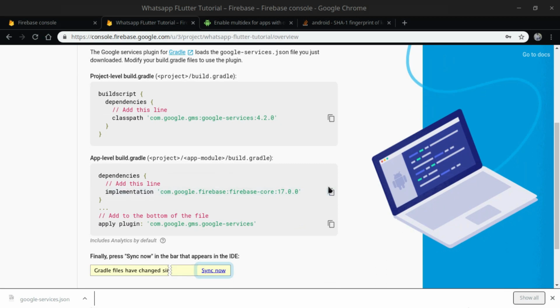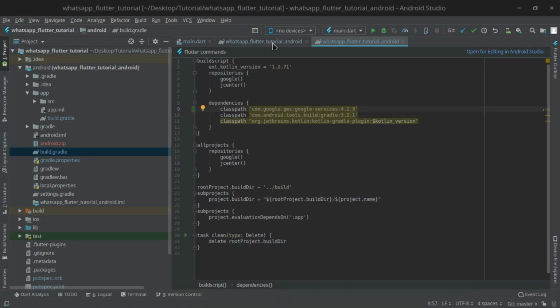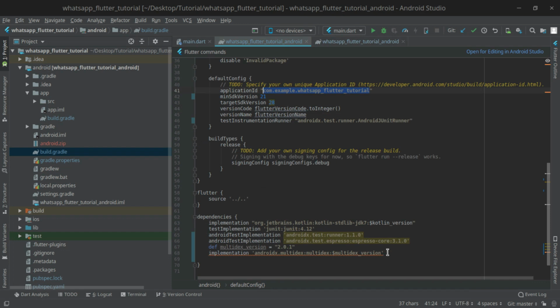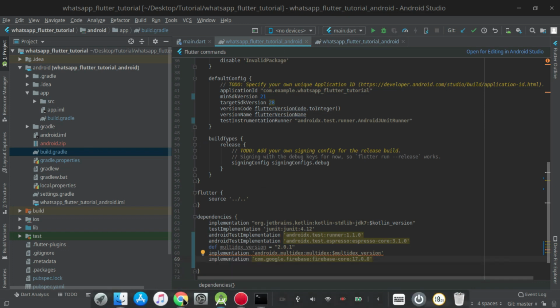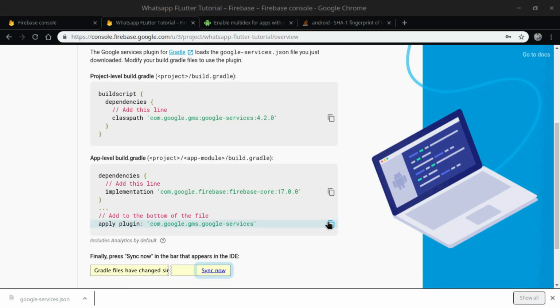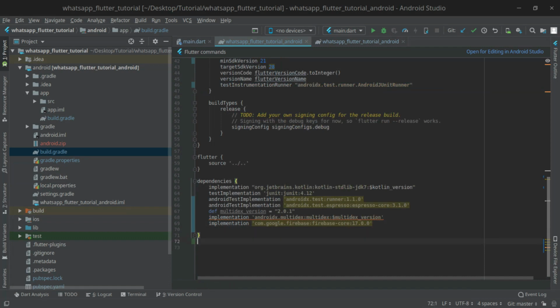In your app level build.gradle, copy the Firebase code, go back to your app level build.gradle and paste in that Firebase dependency. Then let's apply this plugin at the bottom of the file. And so we are good to go.